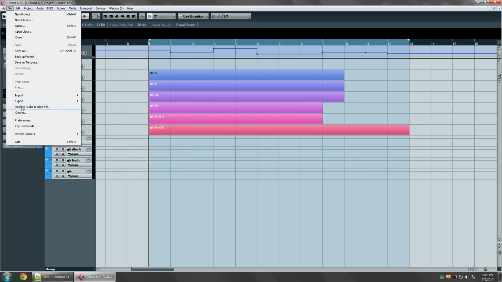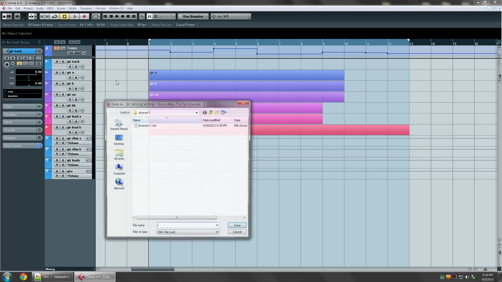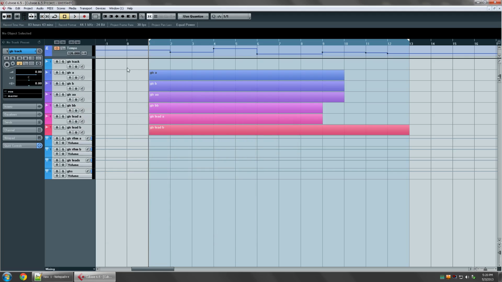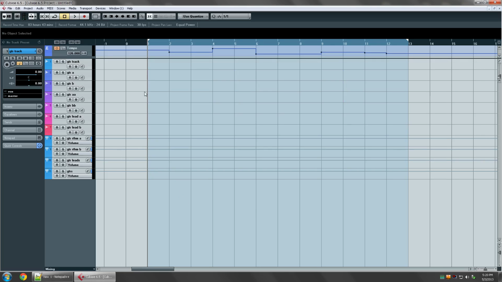So let's do export selected tracks. The first thing you would want to do is select all the media in your song and just get rid of it. And just make sure you keep a copy so that you don't modify the original version of the song. I've covered this in another video, but you're going to see in a minute why this is different.